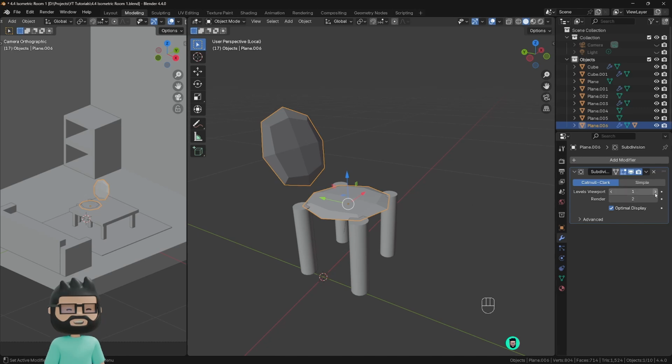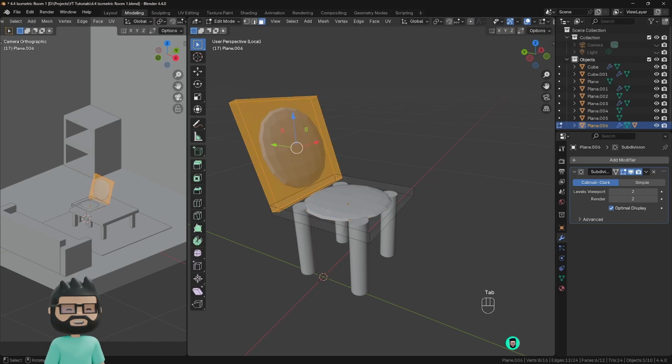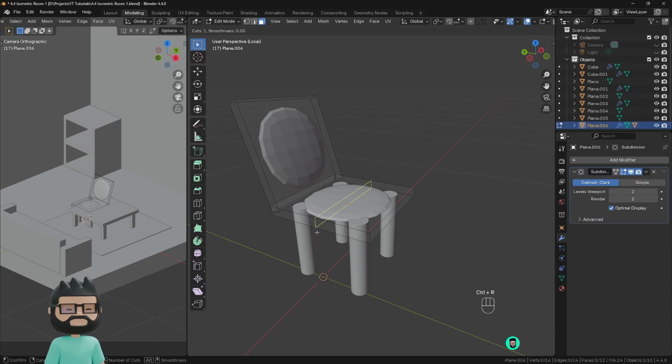So first of all, let's set the level of subdivision to 2, and press Tab to go into edit mode again. So let's fix the base first and then we'll go on to fixing the backrest. So press Ctrl R and hover around this edge and add a loop cut and right click to reset its location to the center. Similarly do this for this side, Ctrl R to add a loop cut, click to confirm and right click to confirm the location.